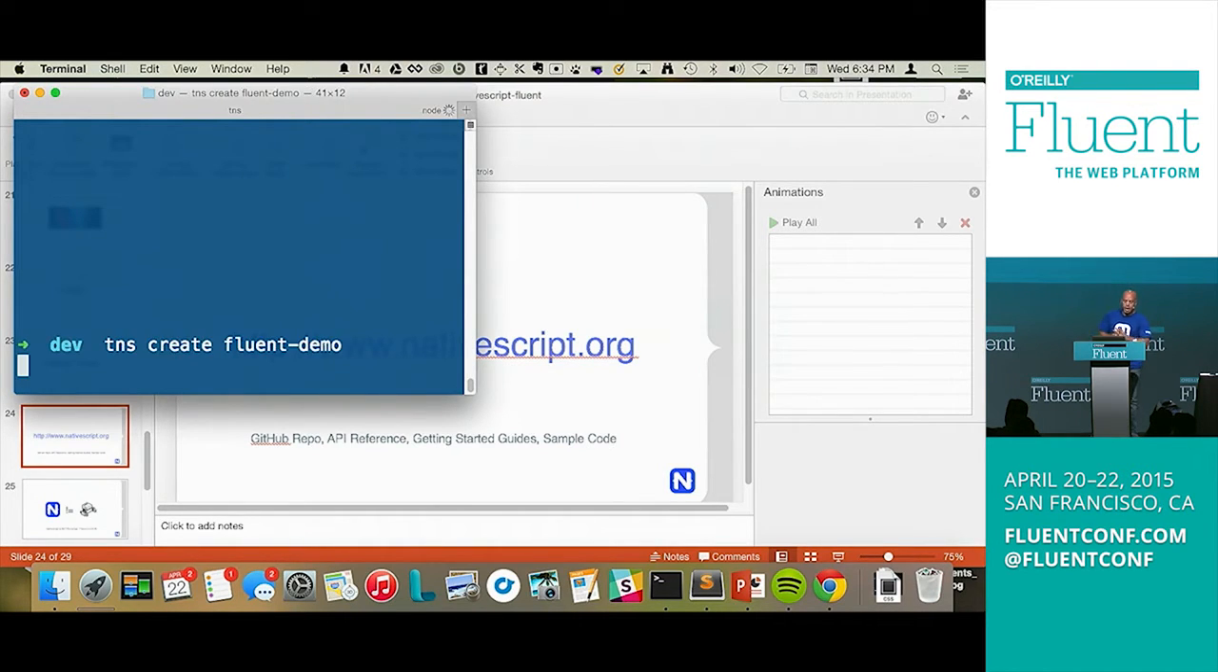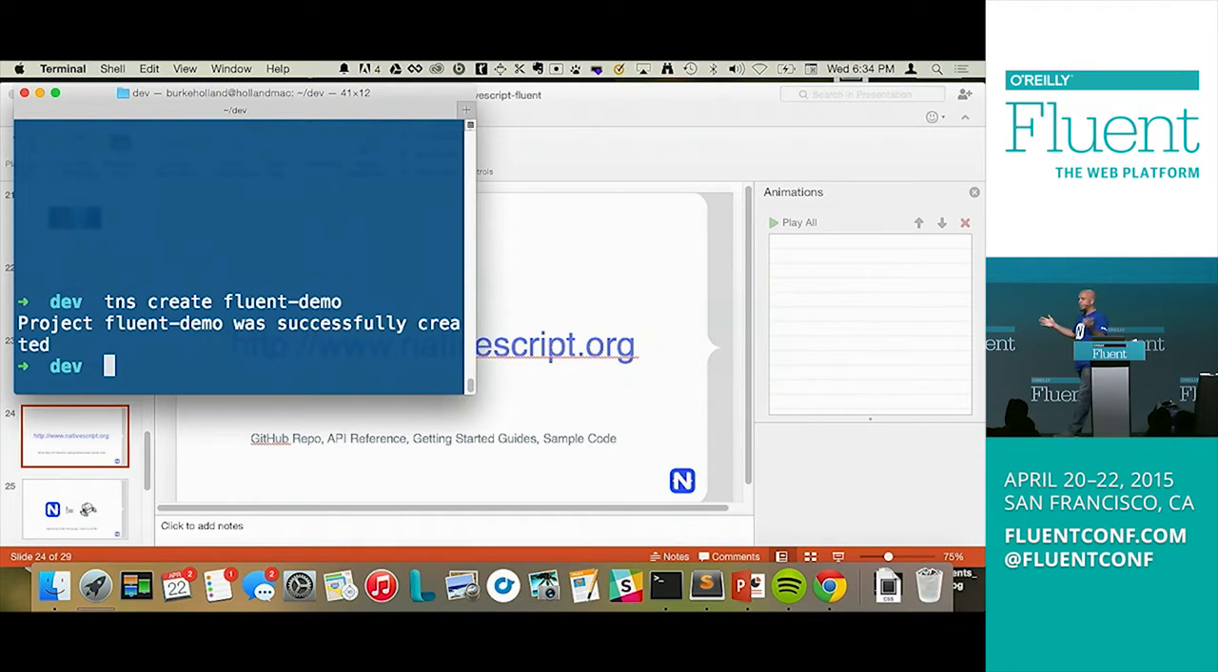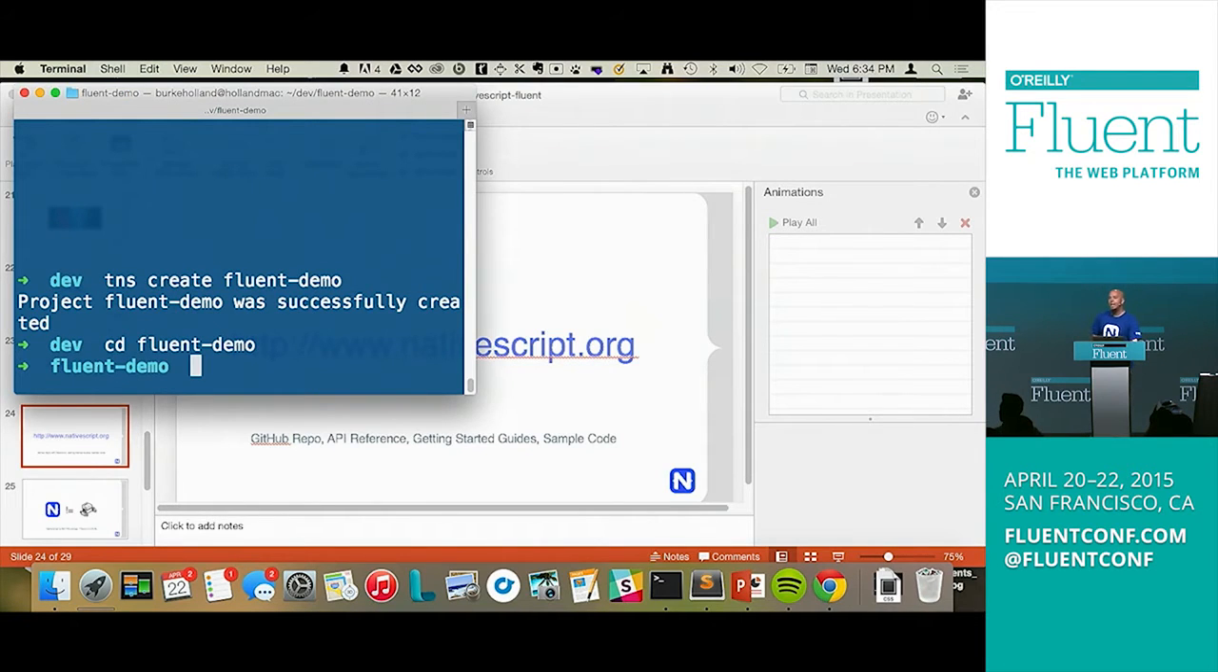Yeah, that works. And then NativeScript will create a new project. So that just happened. Now, the next thing I'm going to do is change into that directory, and I'm going to add in a platform.